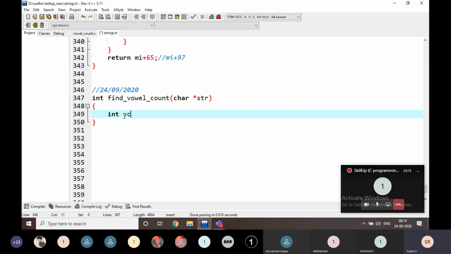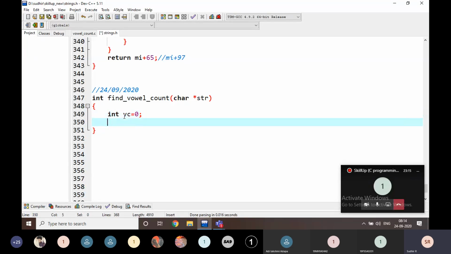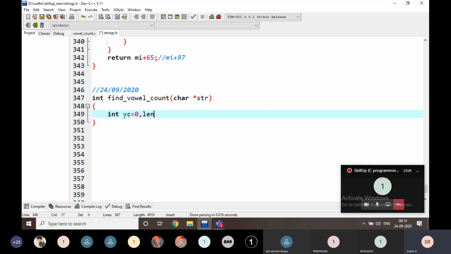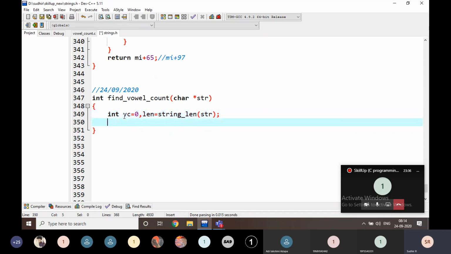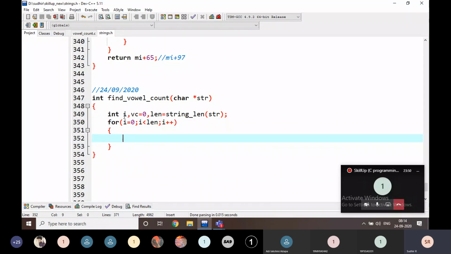For example, I am going to take vowel count is equal to 0. Then I am going to find the length of that one. Length is equal to string underscore length of str. I am going to find the length of the string also. Now for iterations I am going to take I variable. For I is equal to 0, I less than length, I plus plus, I am going to iterate it.